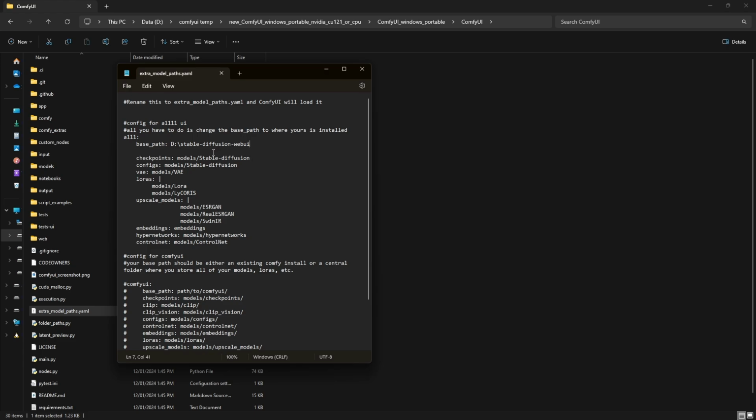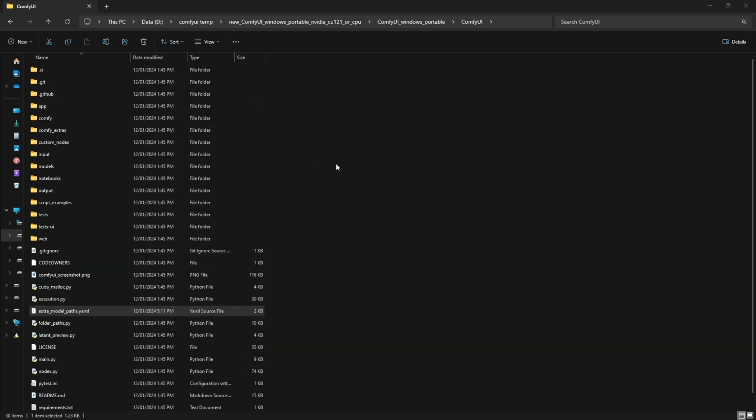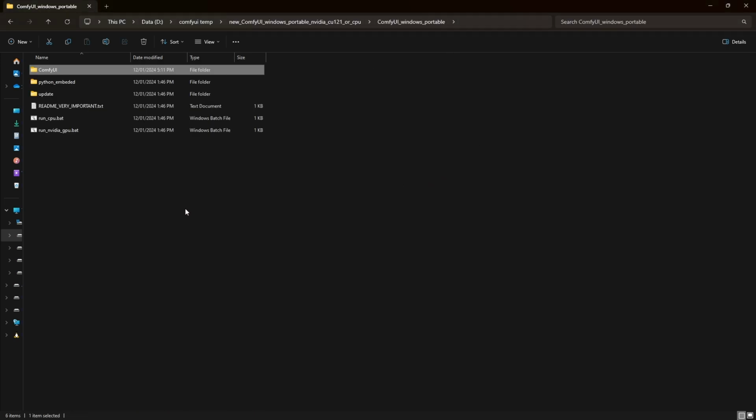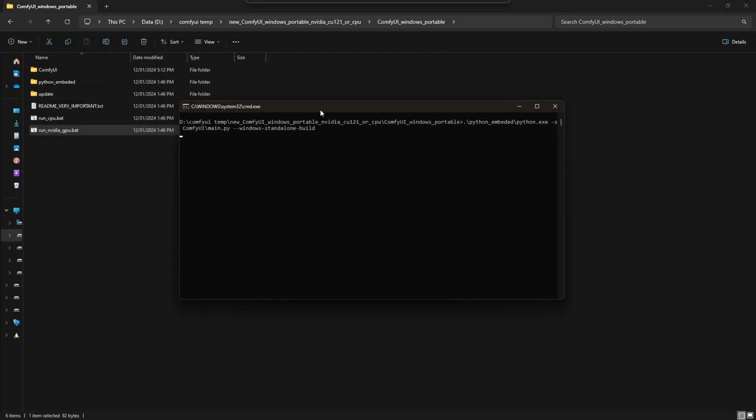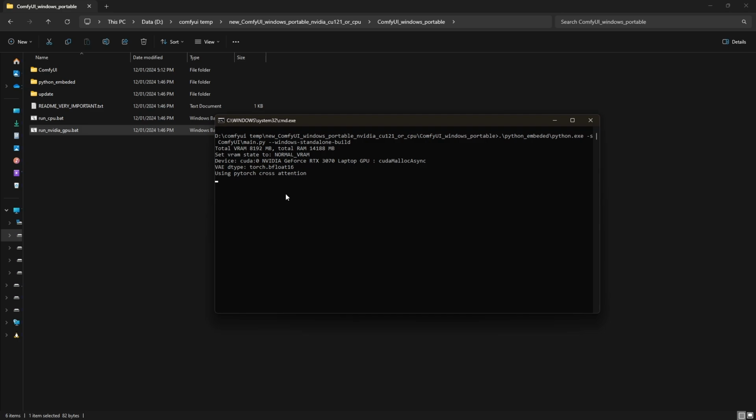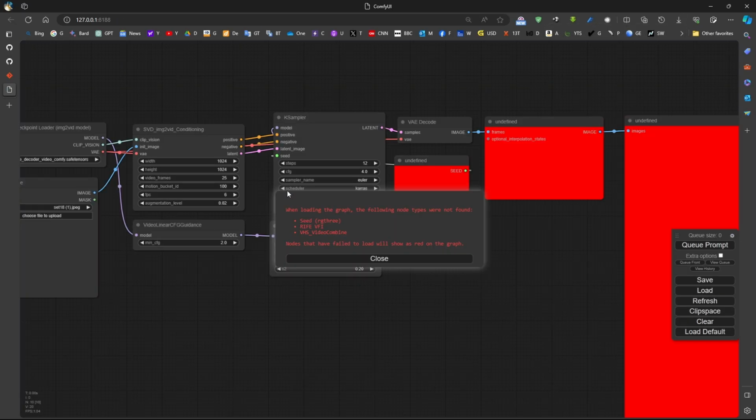Now this will allow ComfyUI to use all the models from Automatic 1111, such as checkpoints, VAEs, LoRAs, ControlNets, etc., because we don't want to download the same files twice. We close this, then we go back to ComfyUI and run this file, which is the NVIDIA one in my case. Now, this will do the necessary updates and start ComfyUI.